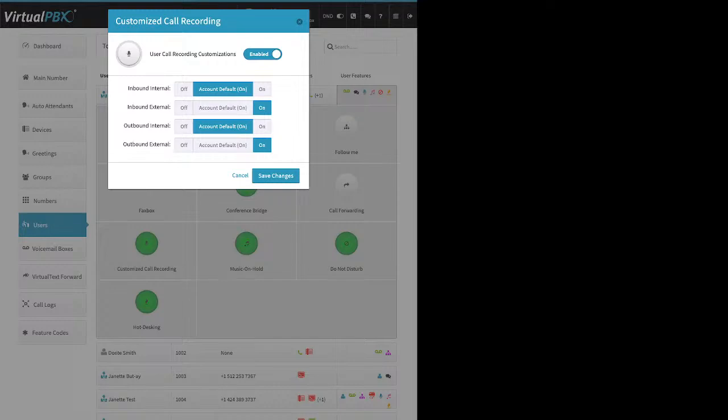Customize call recording. You can choose to enable or to record calls on your account. So first click enable, and then it'll look like this. You have to tell the system what kind of calls you are recording. Inbound internal, that's a coworker call, so Dante called me. Inbound external, customer Mary called me. Outbound internal, I called Dante. Outbound external, I called customer Mary. So this is one way we see call recording set up, or we see all 4.